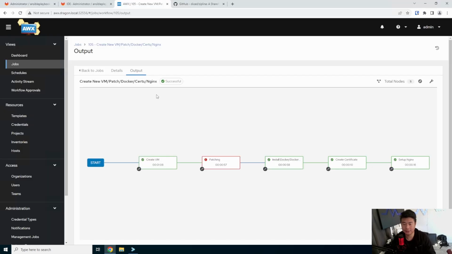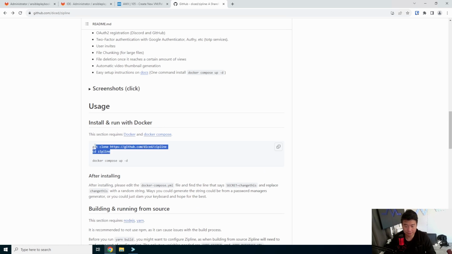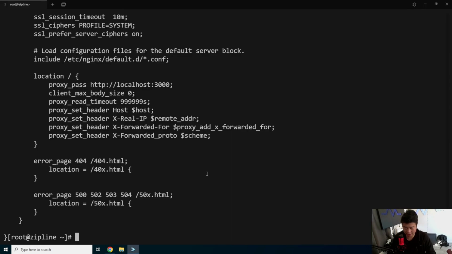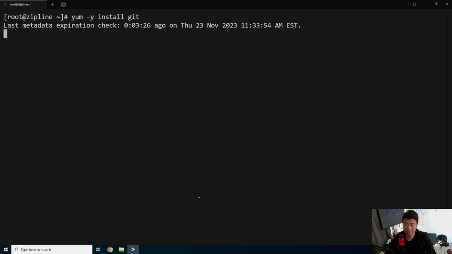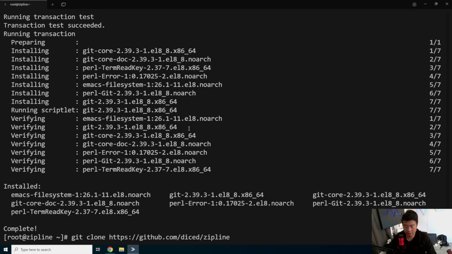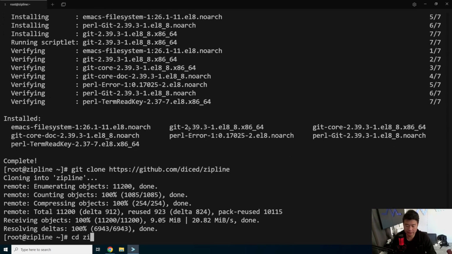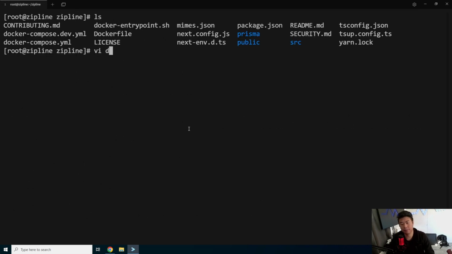So what we actually need to do now is install git. So let's do yum install git. And then we will clone this. Clone that, cd into Zipline. And then there is a Docker Compose file.